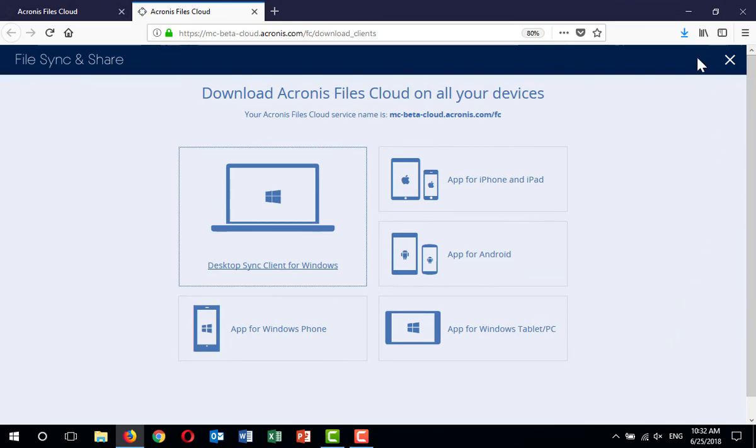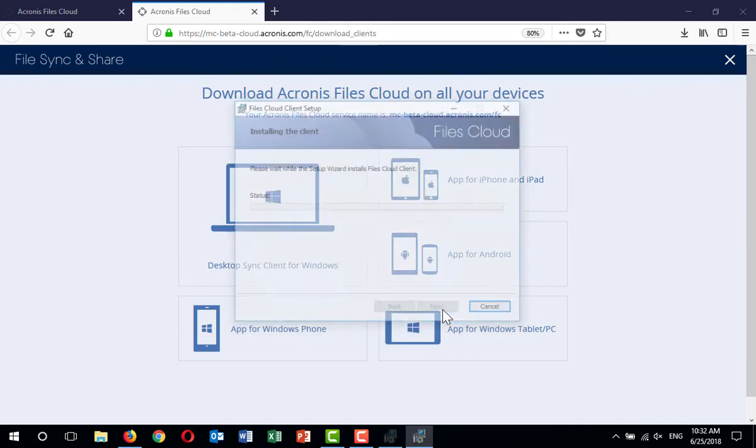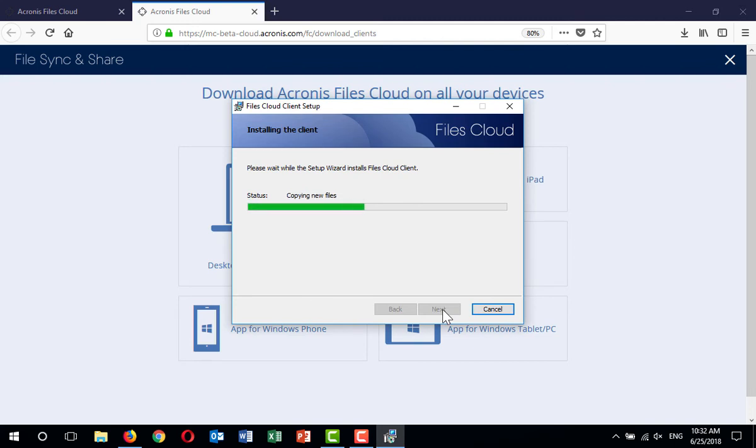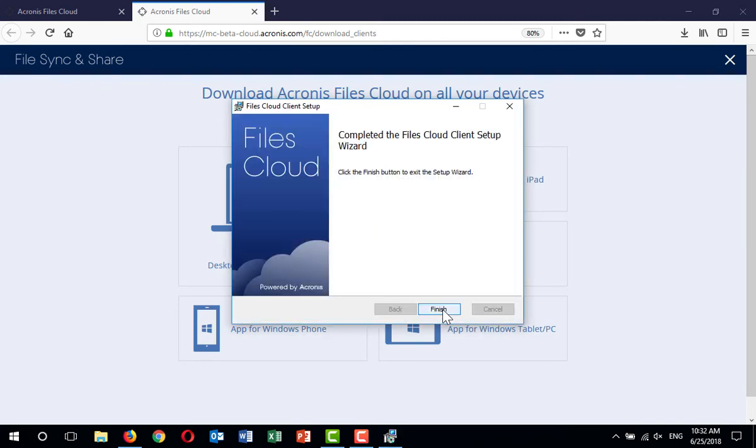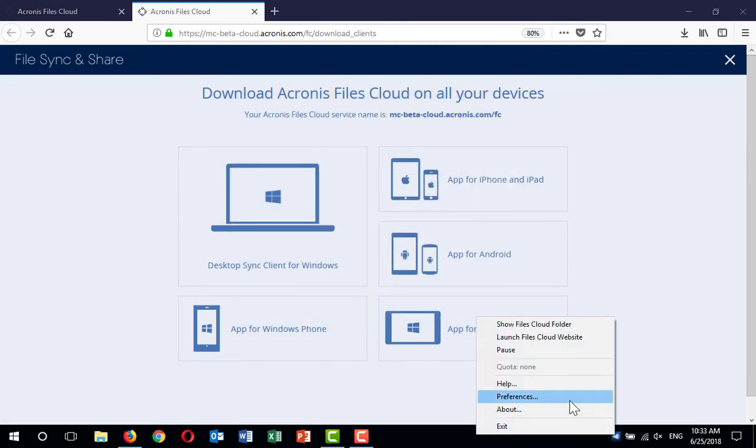The installation process is very simple and doesn't require any special guidance. As soon as the installation process is over, you'll see the Acronis Files Cloud icon appearing in your Windows system tray. Click on the icon and select Preferences.